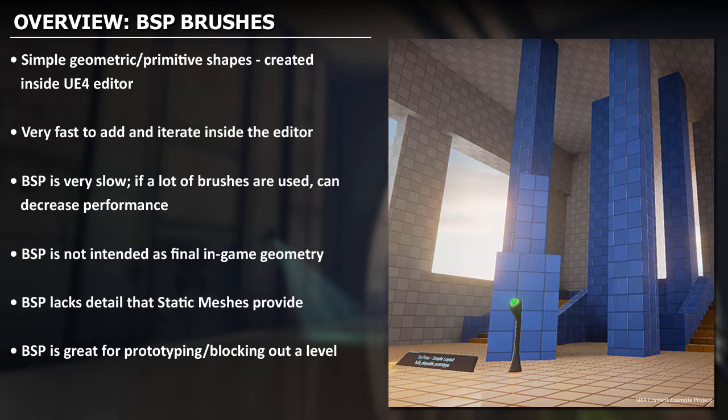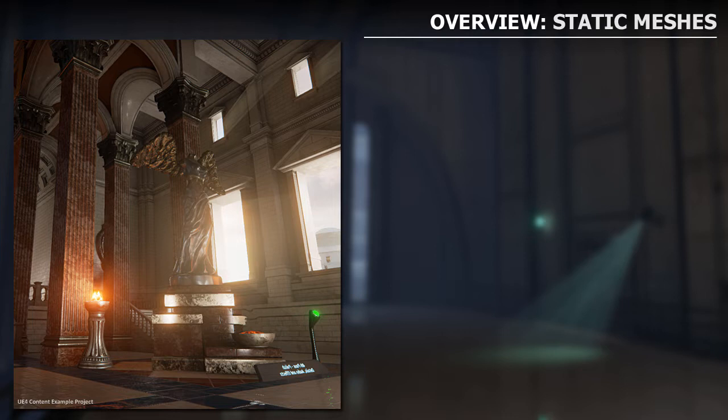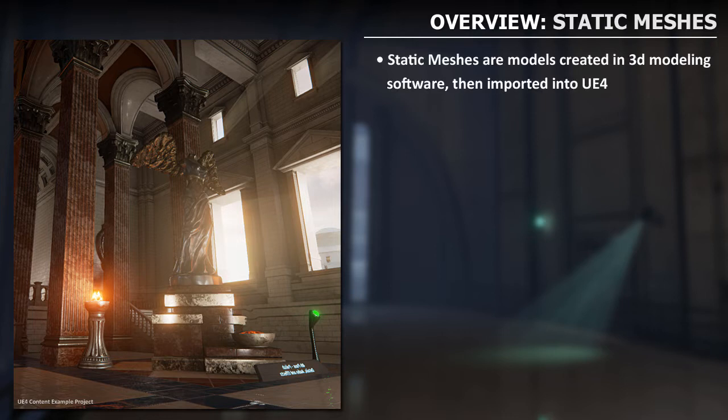So BSP is great for prototyping and blocking out a level, but in the end, you want to limit how much BSP you have in the final level. Now with static meshes, these are 3D models created in 3D modeling software such as Maya LT, Maya, 3ds Max, Modo, Blender, and many others. And then they are imported into UE4.